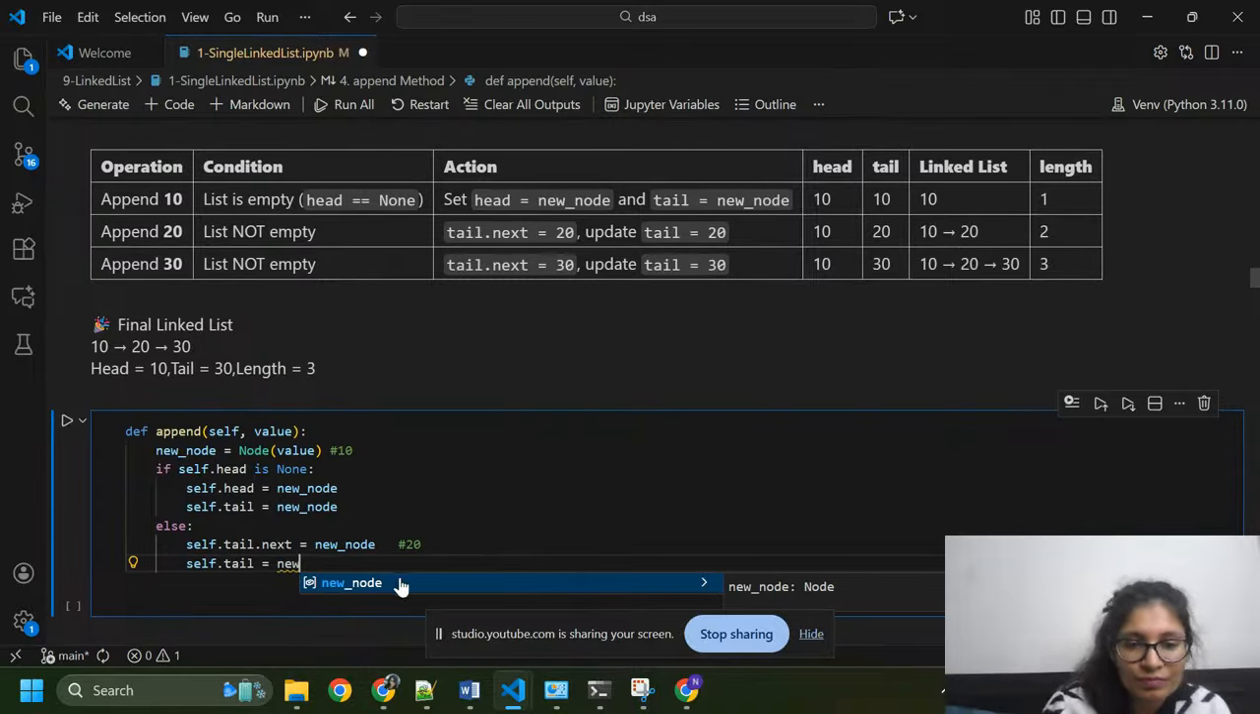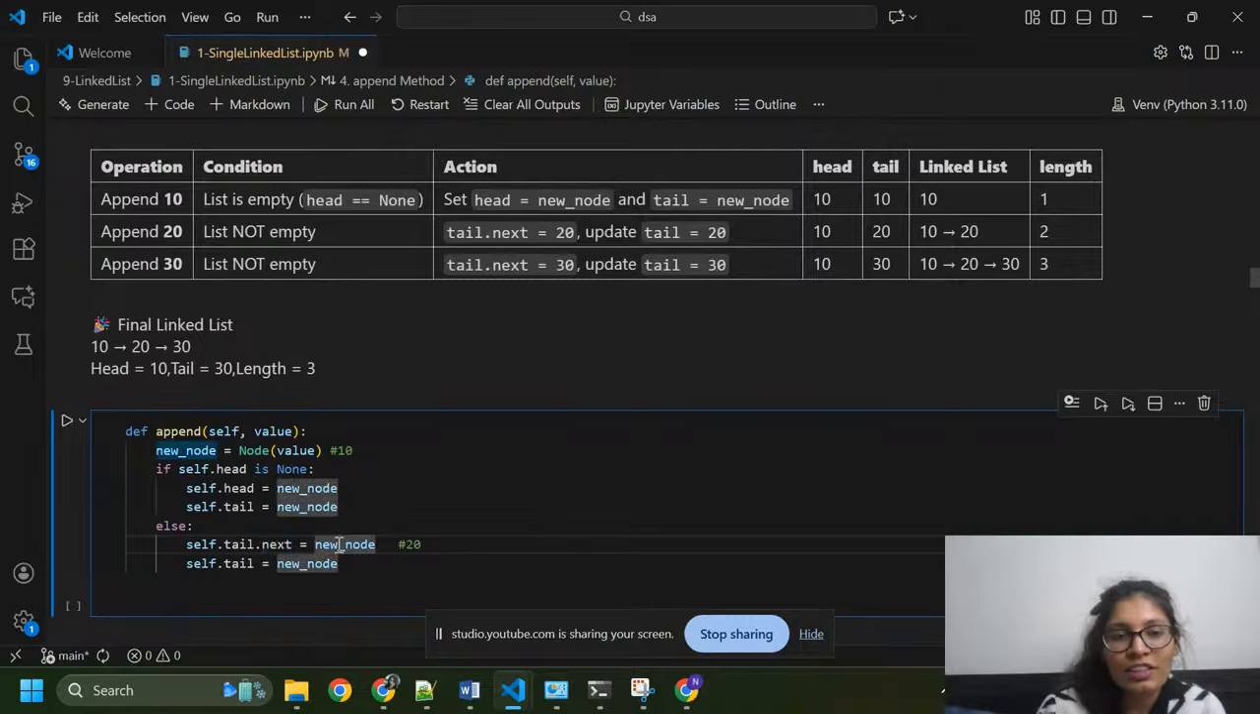Okay, so here head equals 10, tail equals 20. Self.tail is equal to 20. Self.tail.next is the next of the first element. Now tail will become 20, so that's why self.tail equals new node. I'm going to update here. This is also 20. And here, after adding some element, now our linked list is not empty.